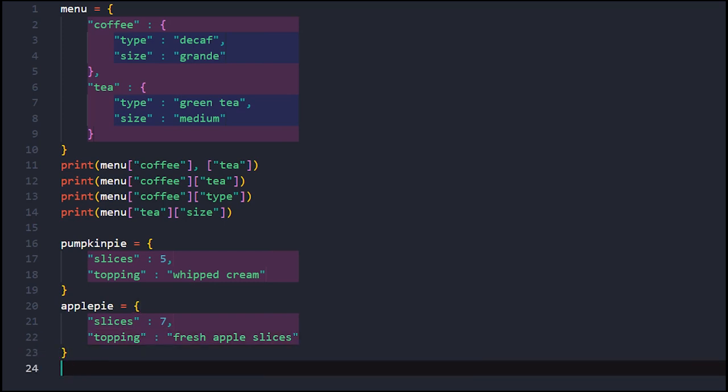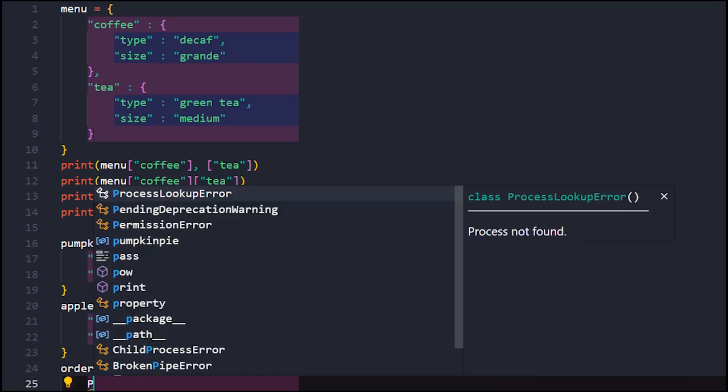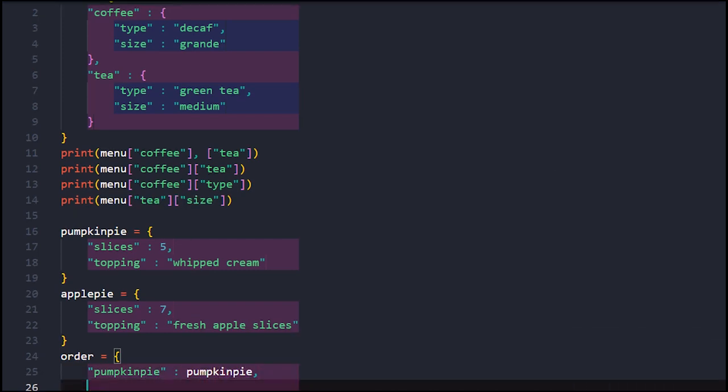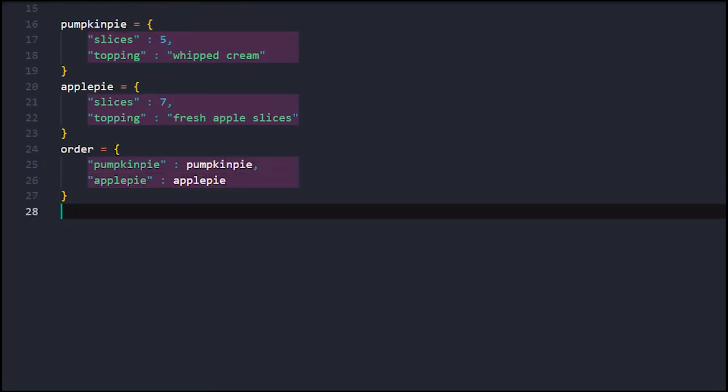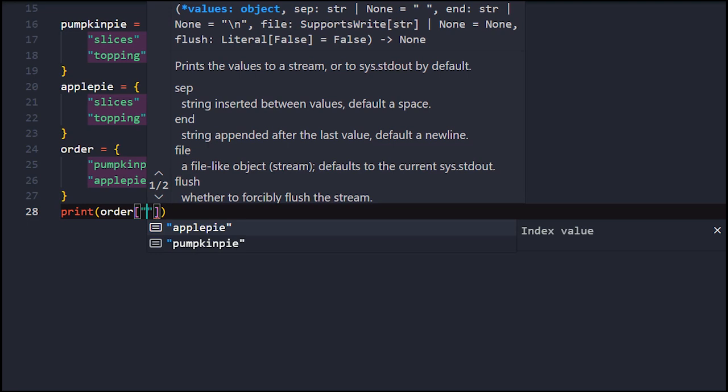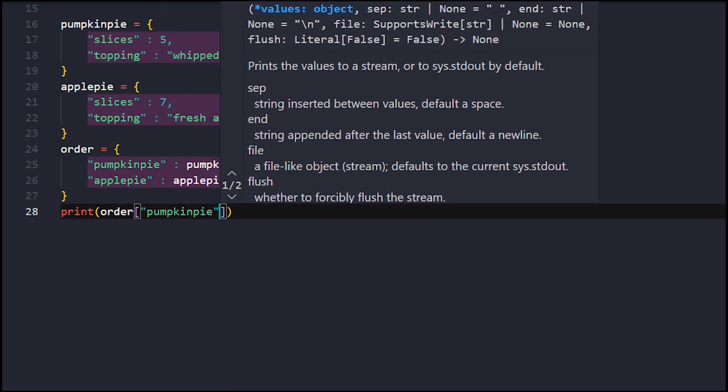I'm going to have another dictionary. Now this one is going to encompass pumpkin pie and apple pie. I'm going to name it order. And let's have, whoops, pumpkin pie equals pumpkin pie, and then apple pie equals apple pie. Okay, I'm just going to scroll down so you can see it better. Let's move down here. Print order pumpkin pie.